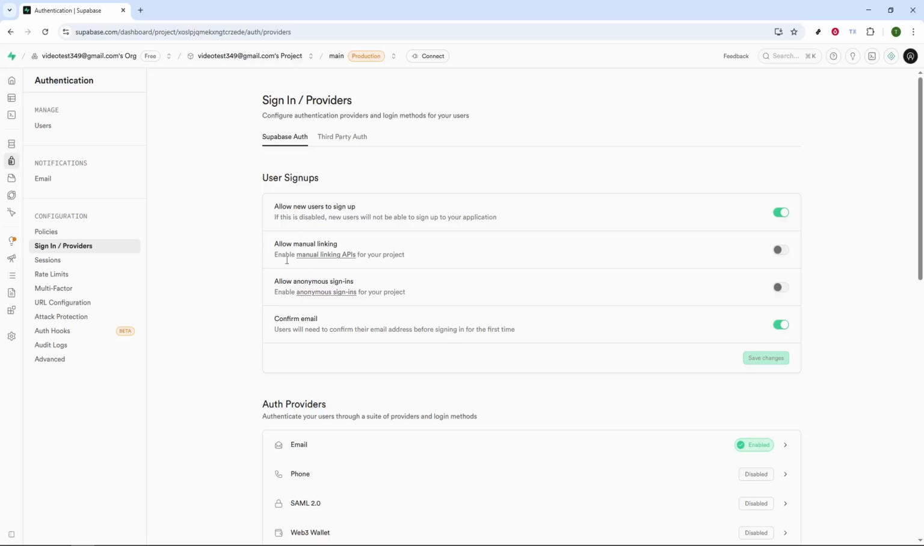Next, consider email confirmations. Enabling this requires users to verify their email before they can access the app, which dramatically reduces fake or mistyped addresses. It also helps with account recovery later. Just remember that the confirmation link needs to bring users back to your app, so your redirect settings should be accurate.